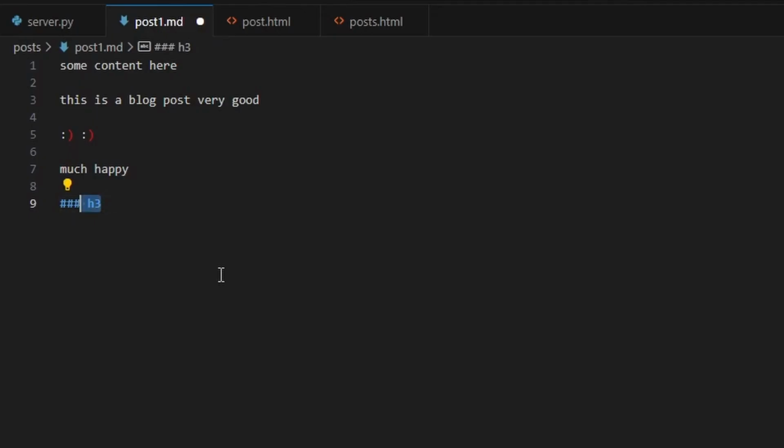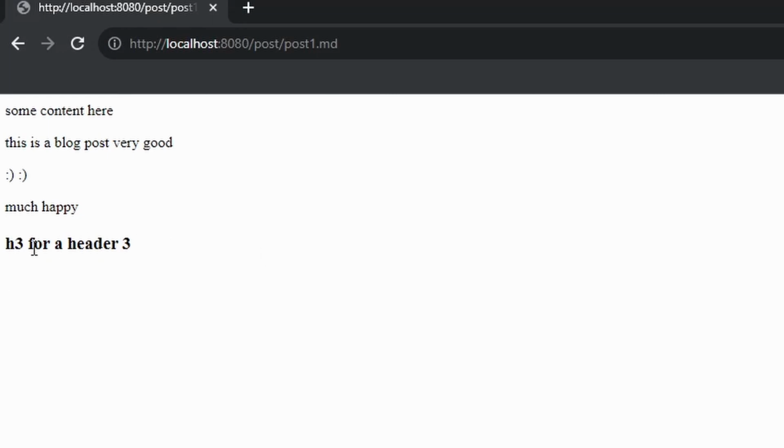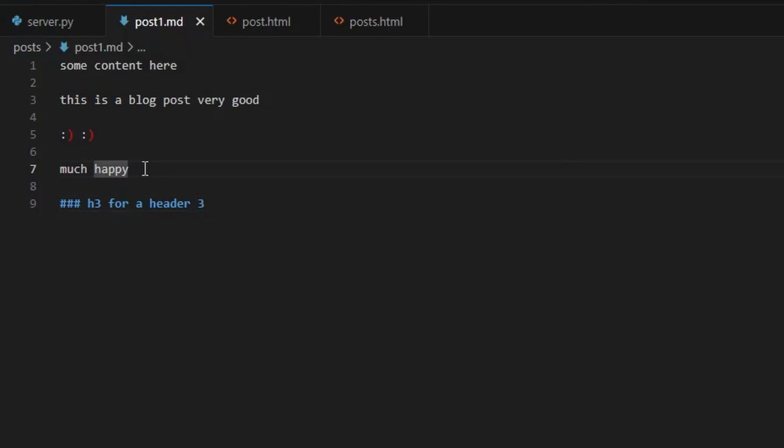So this is how you do an H3 in Markdown. That's mostly what I use in my blogs. That's pretty much all I use Markdown for. Though I do sometimes use images as well. You may also want to italicize or bold things, which you do like so.